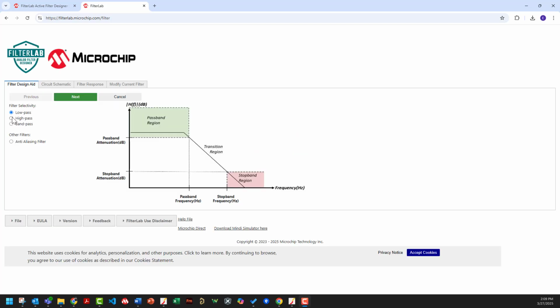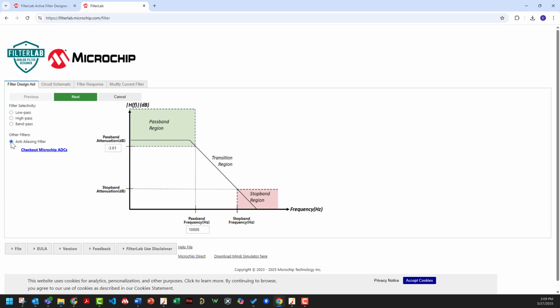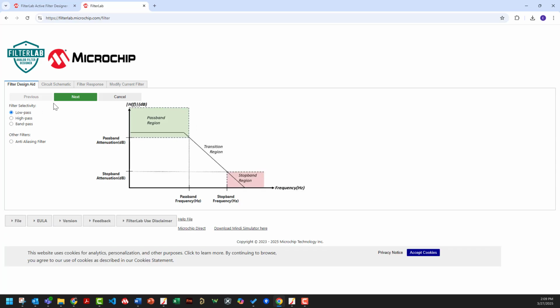It starts with the Filter Design Aid. Here you can choose to design a low-pass, high-pass, or band-pass filter. You can also go through the design process for an anti-aliasing filter. Let's do the low-pass filter and click Next.